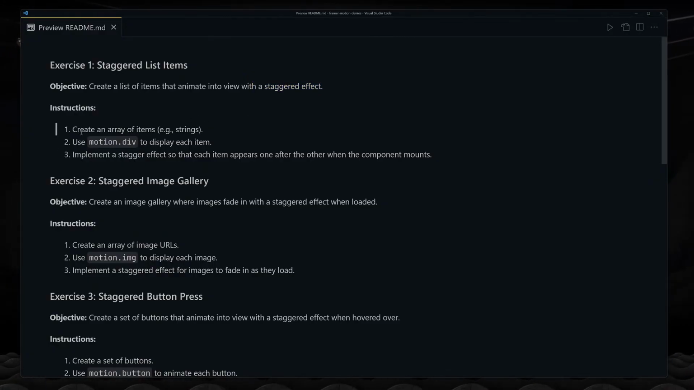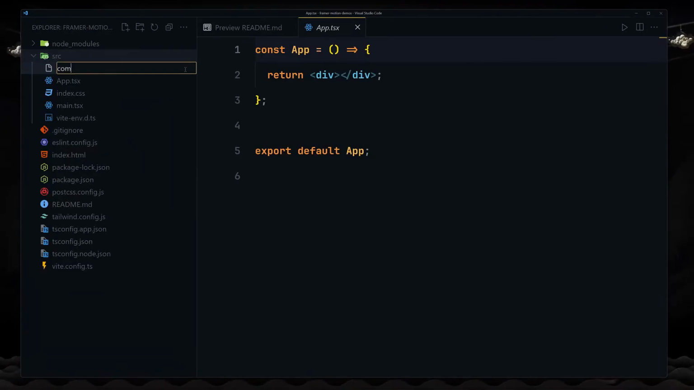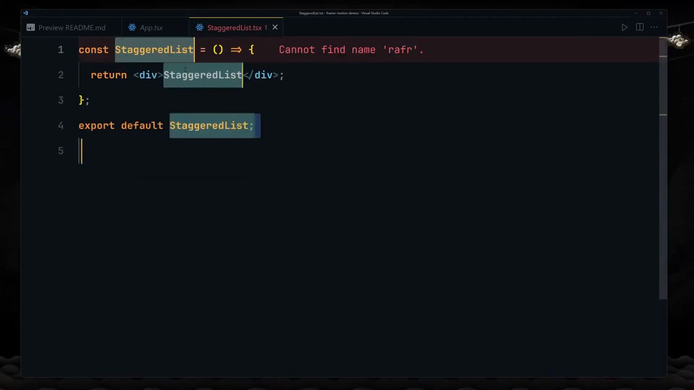So what do we have to do? We have to create an array of items like strings or something like that. Then we can use the motion.div to display each item, and implement a stagger effect so that each item appears one after the other when the component first mounts. So now let's start working on that. I'm going to go ahead and create my components folder, and inside there we're going to define a StaggerList.tsx file. I'm going to use the RAFCE snippet, and now let me save it.